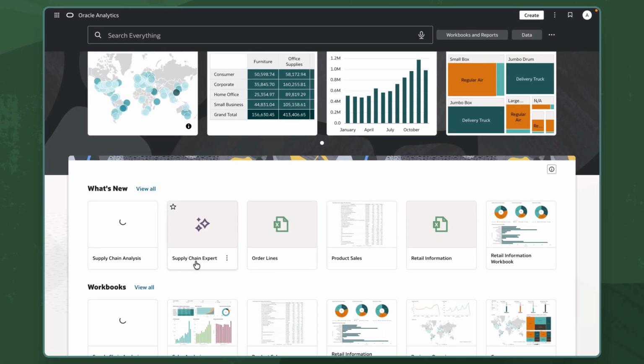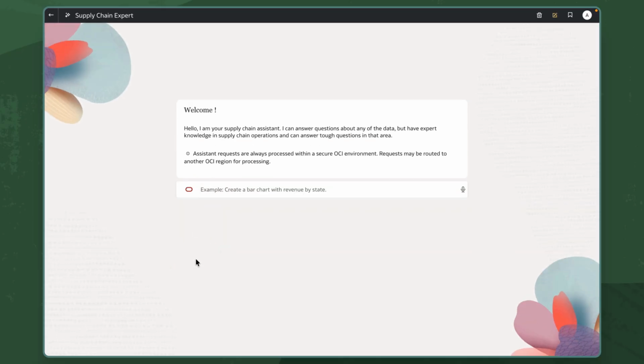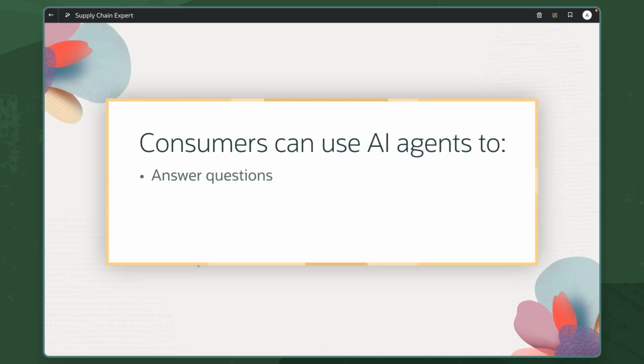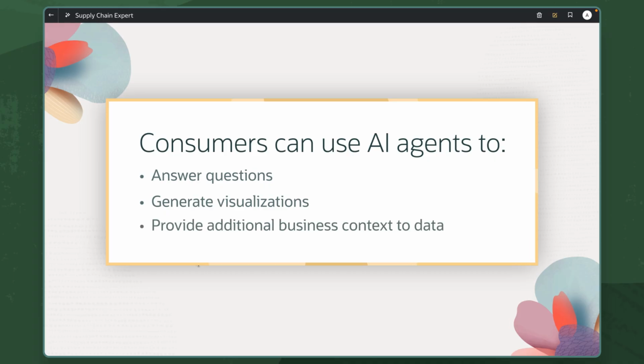Now that I've created and configured my agent, consumers can use it to answer questions, generate visualizations, and provide additional business context to their data, both within a workbook and in the standalone agent experience.